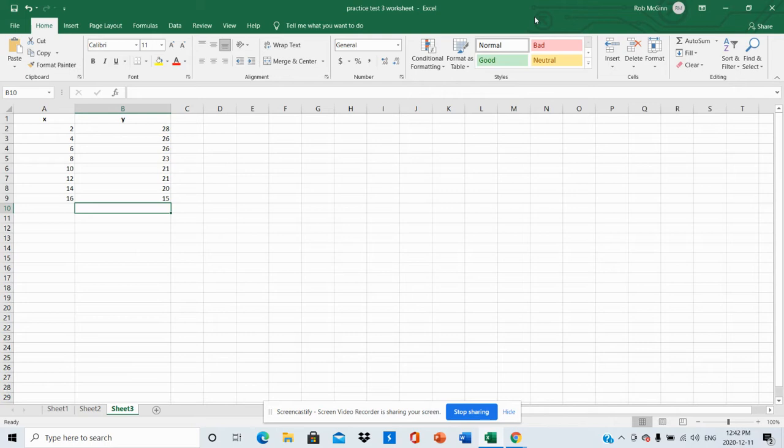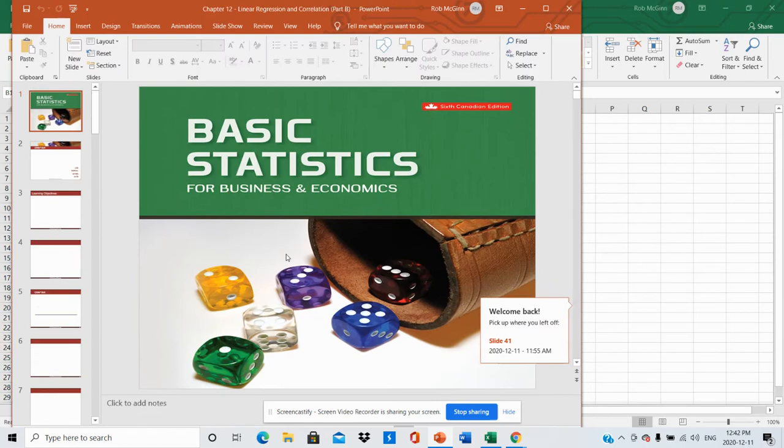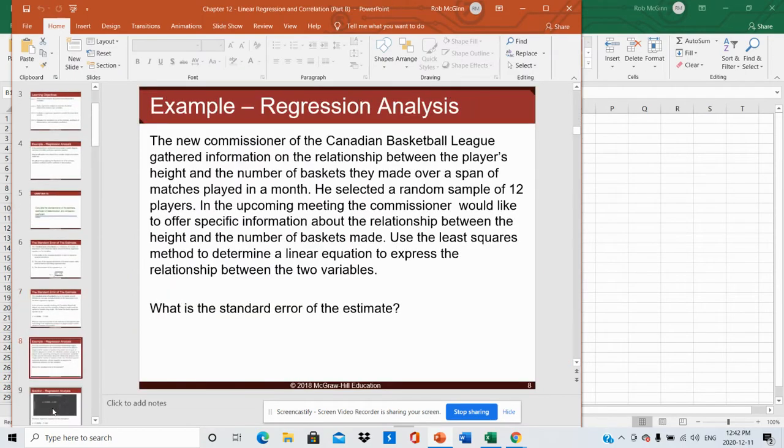I just wanted to bring to your attention something that I found out about regression analysis tables in Excel, specifically dealing with the correlation coefficient. So if you remember, I'm just going to pull this up real quick, our correlation coefficient.